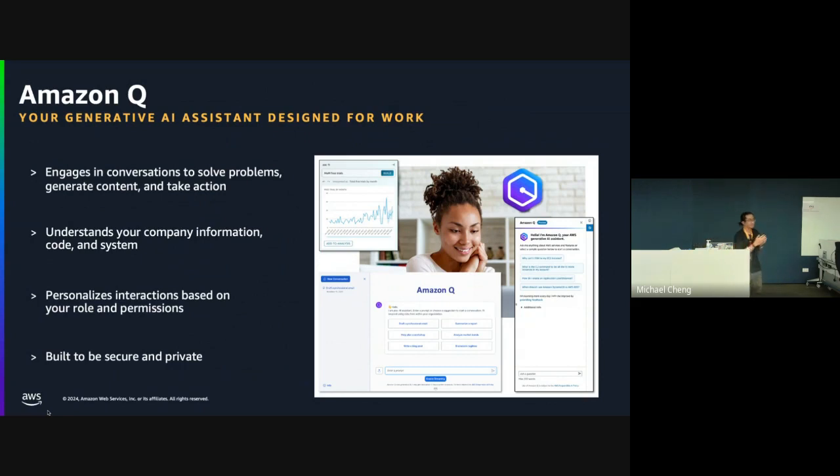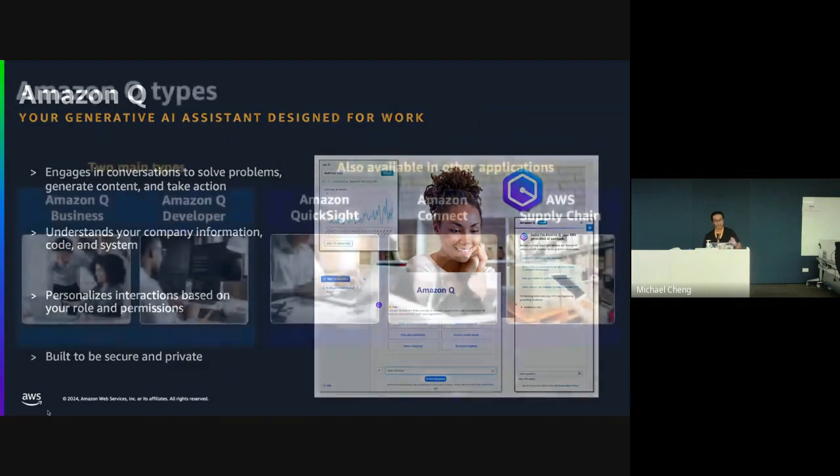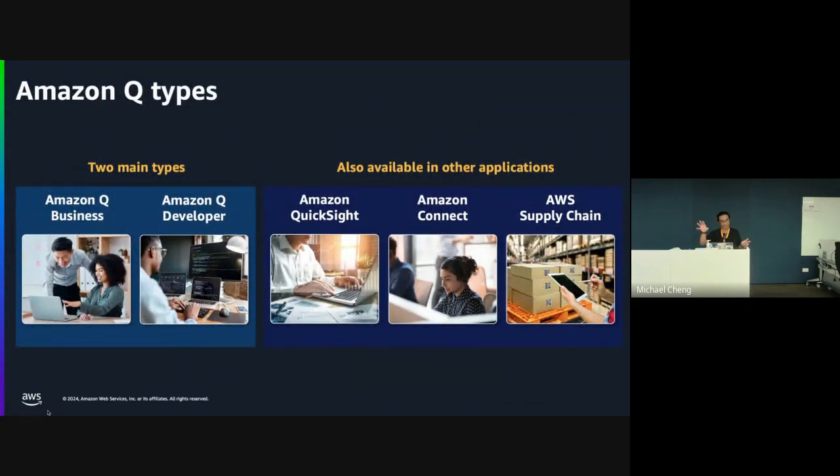So we have Amazon Q for Business and we also have Amazon Q for Developers. Amazon Q is actually your Gen AI assistant that you can tailor for your work. As I mentioned, Amazon Q Business and Amazon Q Developer. And Amazon Q also powers Amazon QuickSight. So if you want to, for example, create a stunning report, stunning visualization, data story, generating insight from your data, you can use Amazon Q in Amazon QuickSight. You can also use Amazon Q in Amazon Connect and AWS Supply Chain. But for today, we're going to talk about Amazon Q Developer.